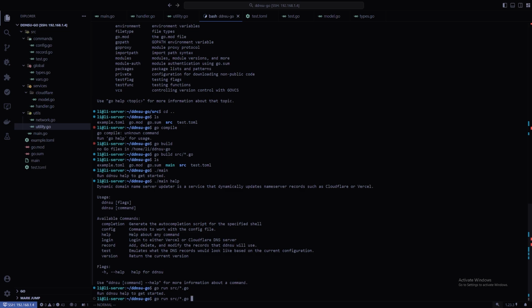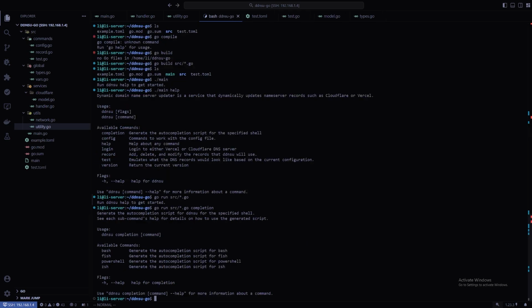So this completion command here comes by default with Cobra. If I actually ran it, it'll give me the code necessary to generate completions for different kinds of shells.